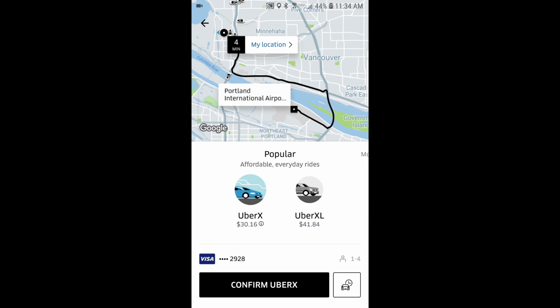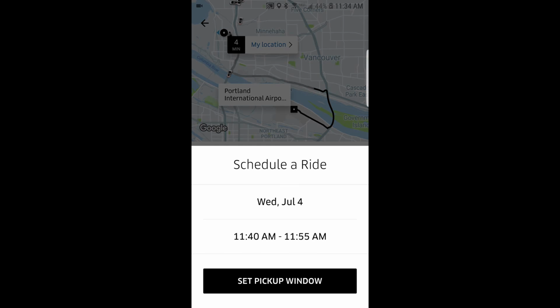UberX. If I'm not ready to go, and I want to actually schedule a ride later during the day, or actually a ride up to 30 days in advance, so let's say I'm going to go to the airport in 2 weeks. This is where, next to Confirm UberX, where it's available. If it's not available in your location yet, hopefully it will be soon.